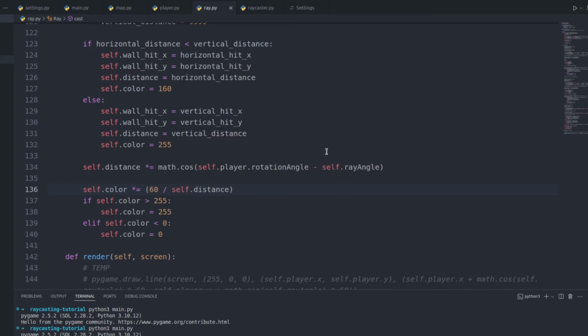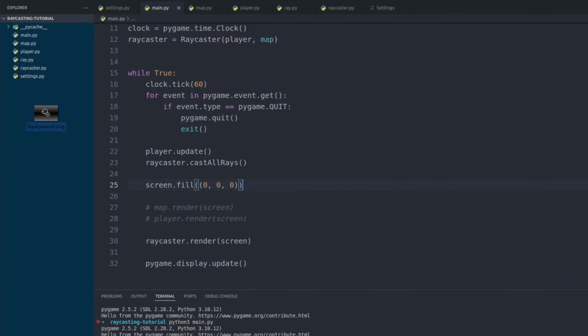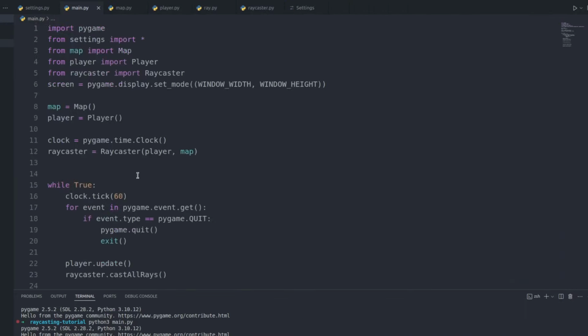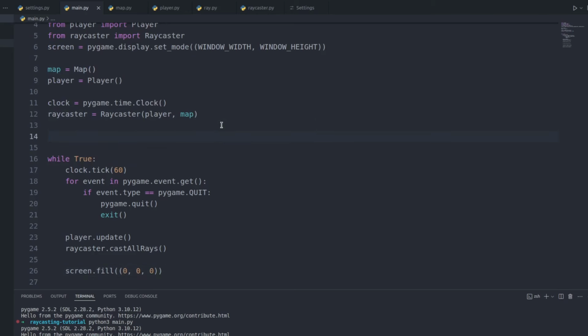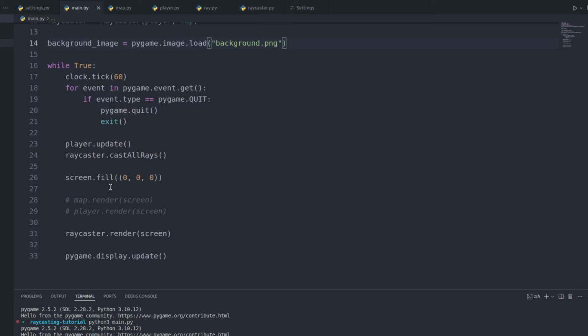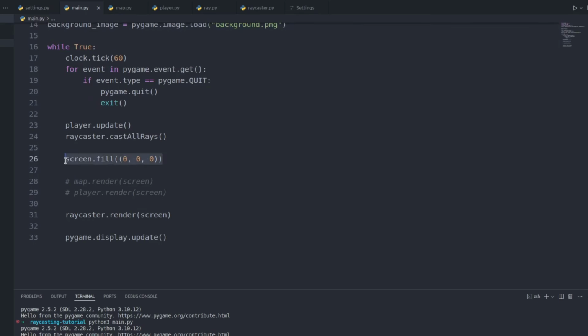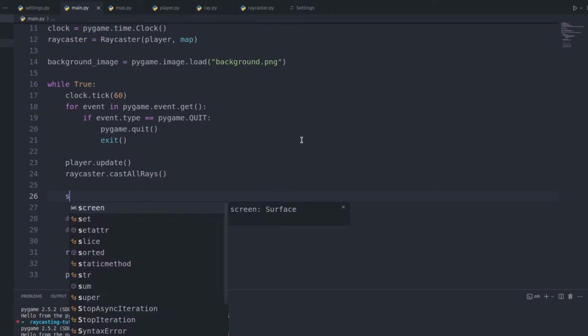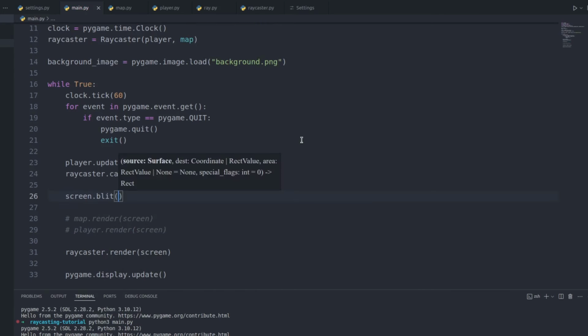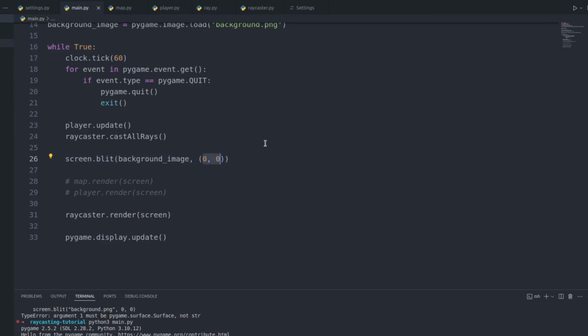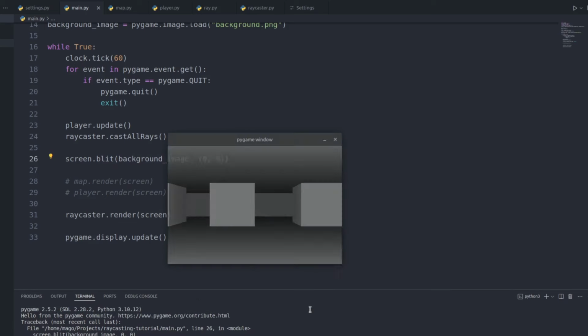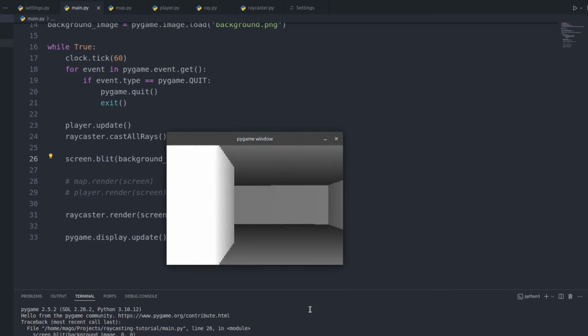Now, for the final touch, we need to add a background image. So here I have a background image that we can use. To load this image, we just have to go and create a name for a background image. And now we just have to render the image here. Instead of filling the screen with black, screen.blit the background image and the position 0, 0. Oh, this should be in parentheses. Now we have the Raycaster.